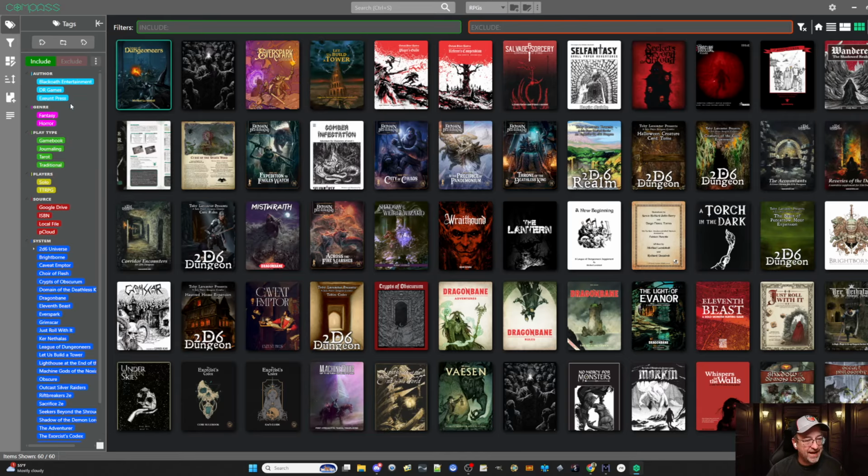So these are all tags, and there are some good infographics that the creator has put together that you can look at and find on the webpage and in his Discord forum. But I've created a few different groups of tags: author, genre, play type, players, source, and systems. Again, you can do this however you want, but the groups of tags just help you organize.